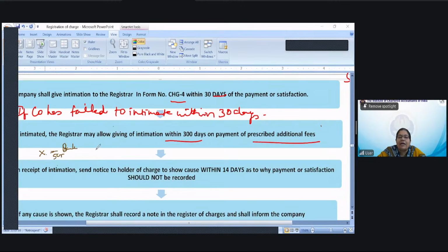Now your ROC is not in the picture. The bank is the lender, and he is the borrower. In our case, ABC is the borrower. The transactions are taking place between the lender and the borrower. The ROC is only the person who is just intimating, or showing it for the sake of the public. He is just maintaining his register and entering those details in the register.